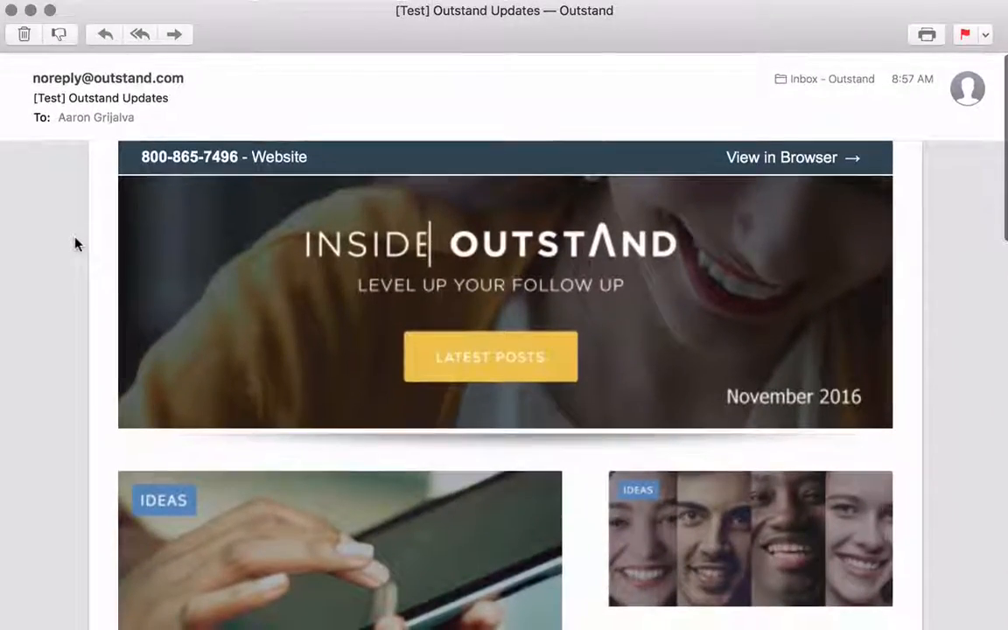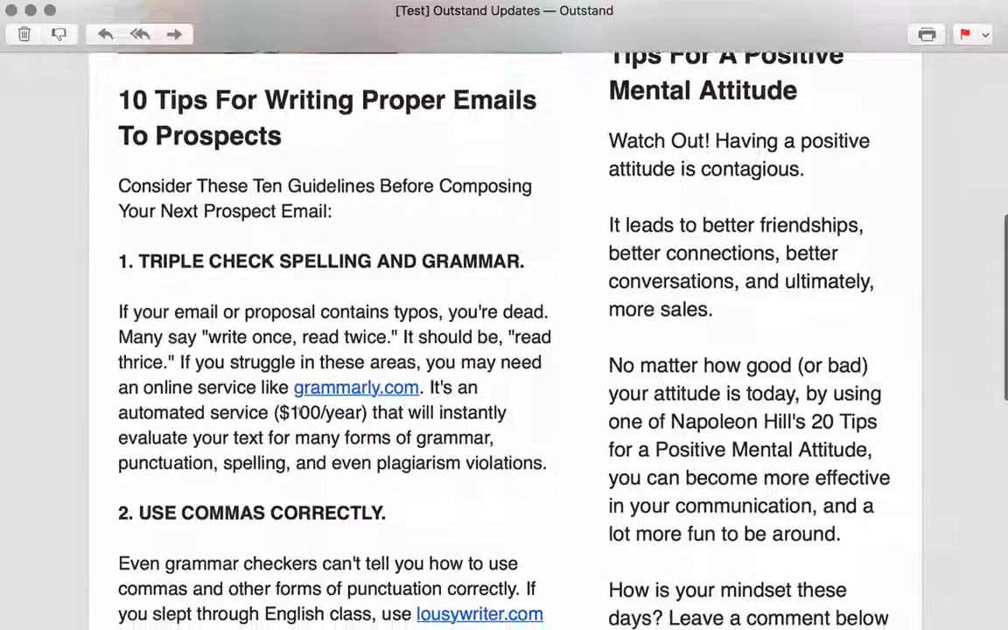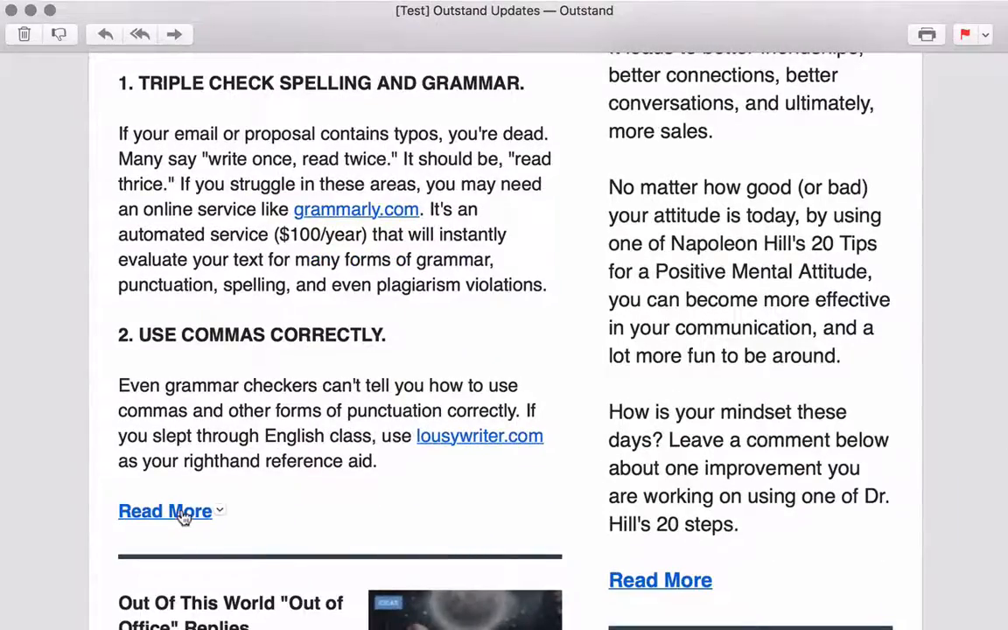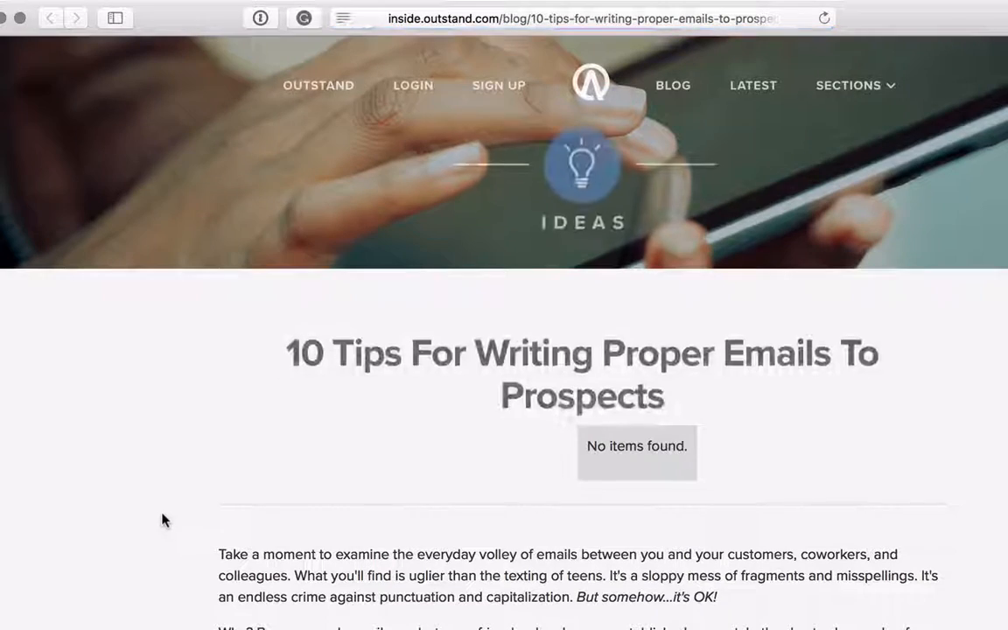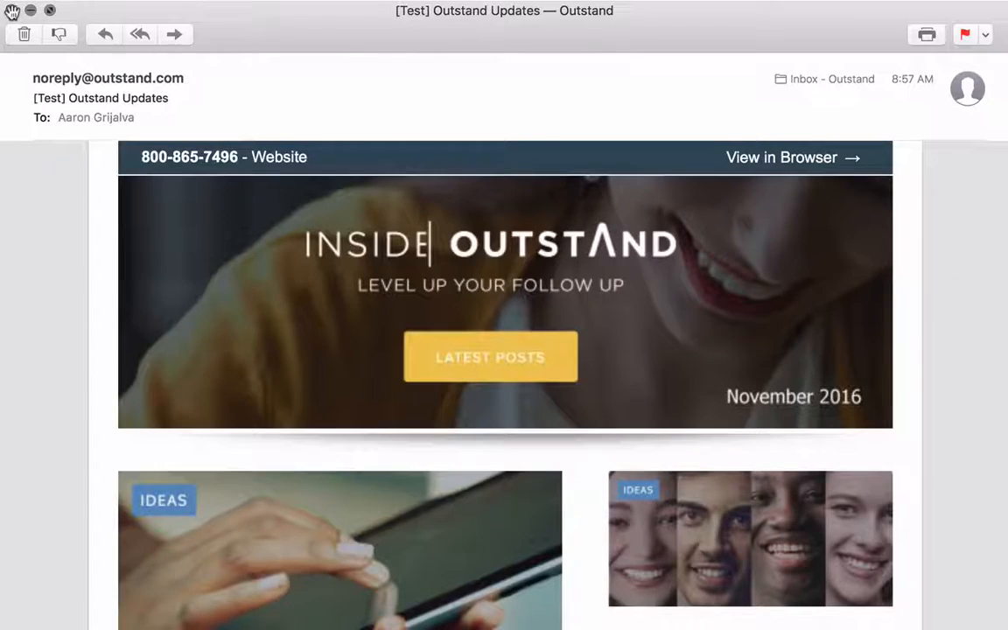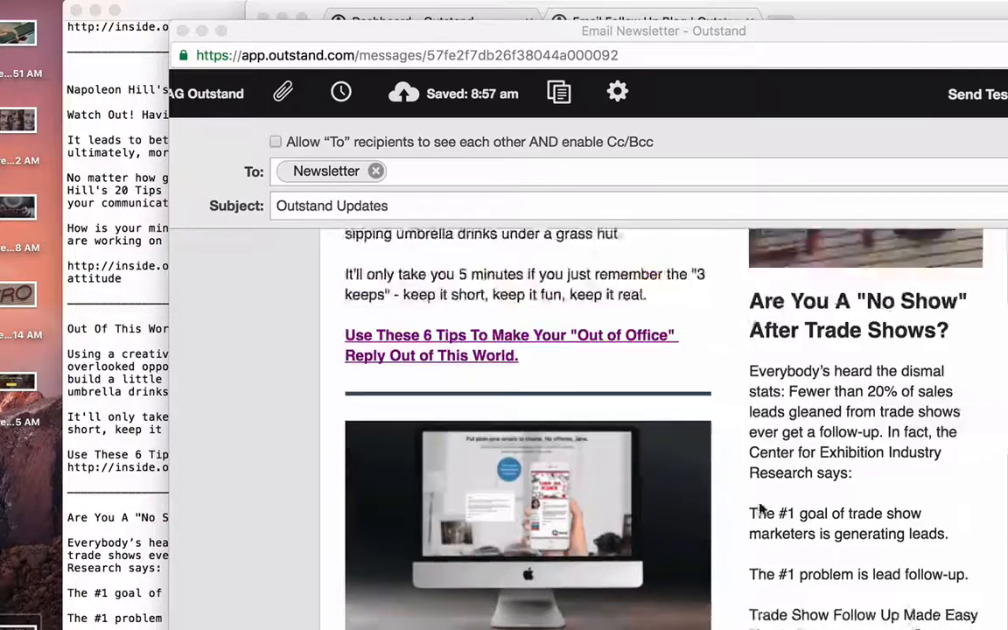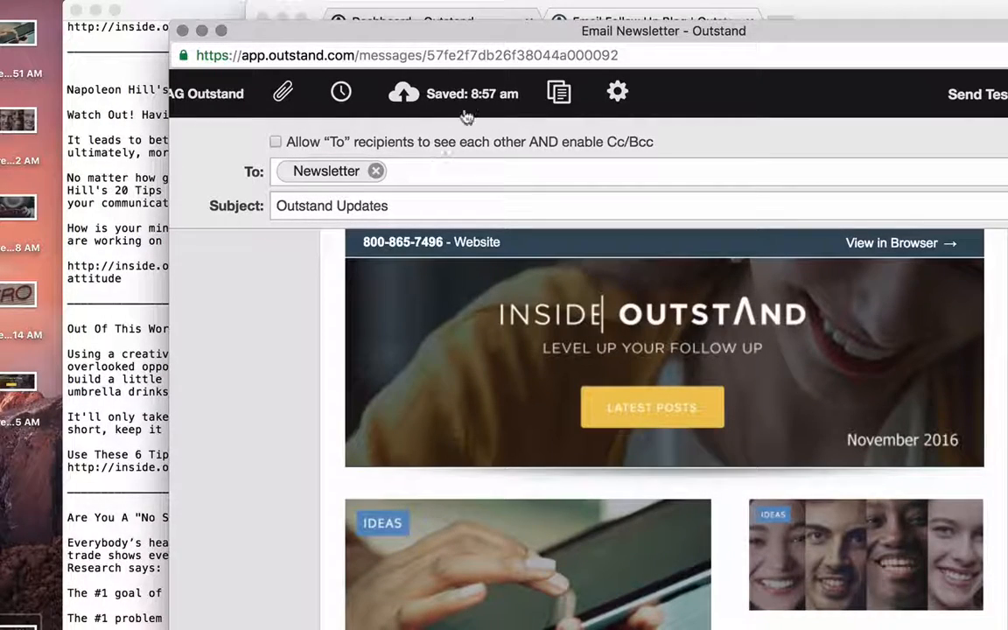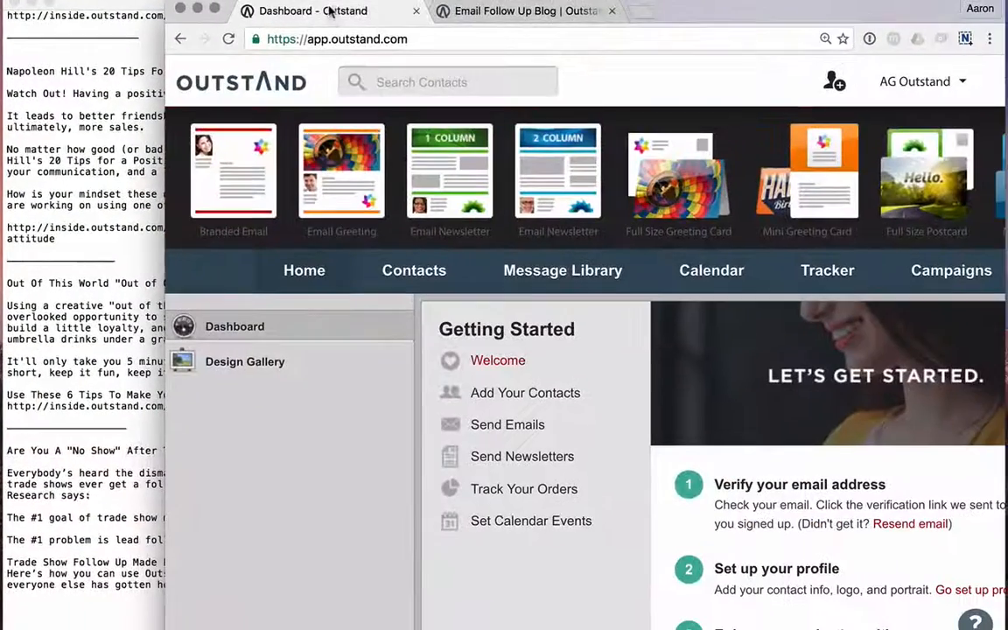So here's my newsletter. You'll see the links here. I'll go ahead and click one just to see if they work. And if I'm happy with it, I can go ahead and exit out of this. And I'll go ahead and save it and exit out. That way it'll be ready to send at the right time.